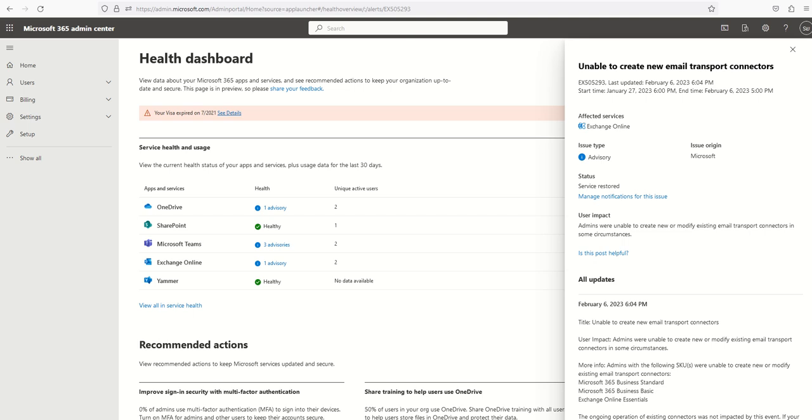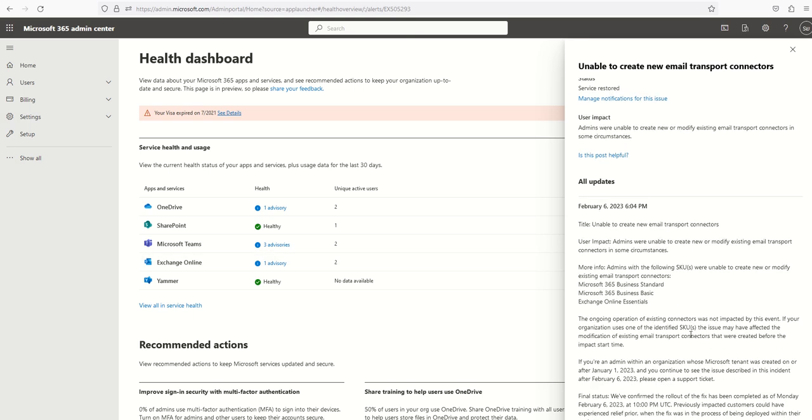This is in regards to creating inbound connectors. Something you need when you need to run a hybrid configuration wizard, or maybe you're setting up automatic email signing with maybe Code2 or whatever you're using. Anyways, this is affecting users or tenants that were created after January 1st that have the business license, business standard, basic or essentials, or Exchange Online Essentials.